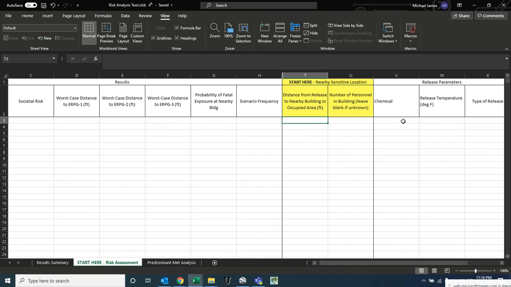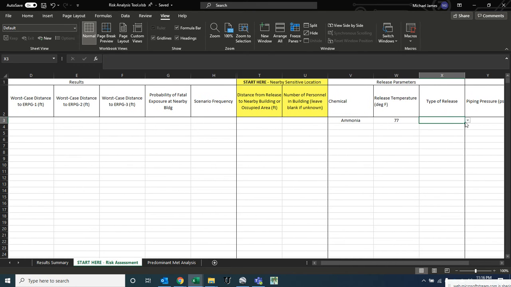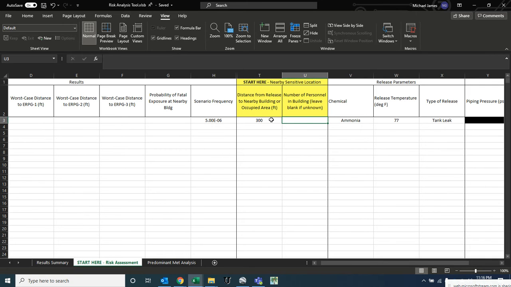So let's say we are going to first model up our ammonia tank. We'll put in ammonia and just use ambient conditions. Let's say it's 300 feet from a control room, and the control room has 10 people inside of it. So we're going to want to assess the impact to that control room.